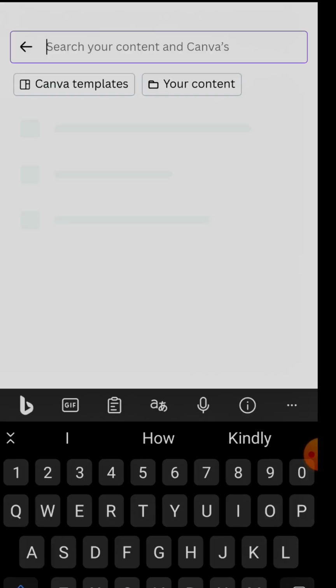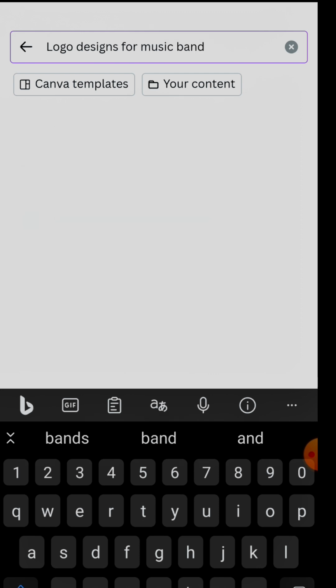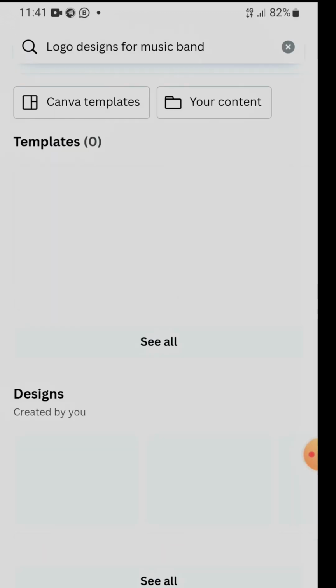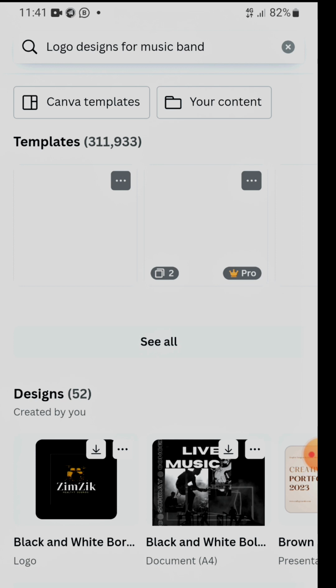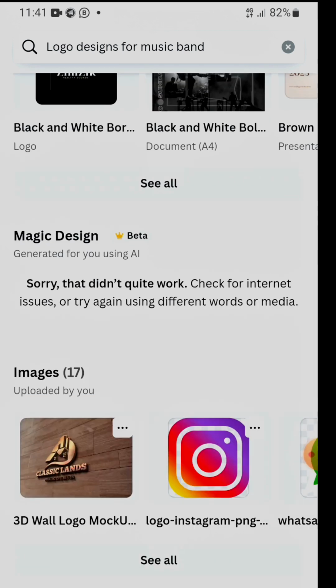So we have to search for a template. So we have to search logo designs for music band. Let's search and see what it will give us here. So here we'll find it and then we edit it to whichever way we want it. Okay, so let's look for a very simple one.